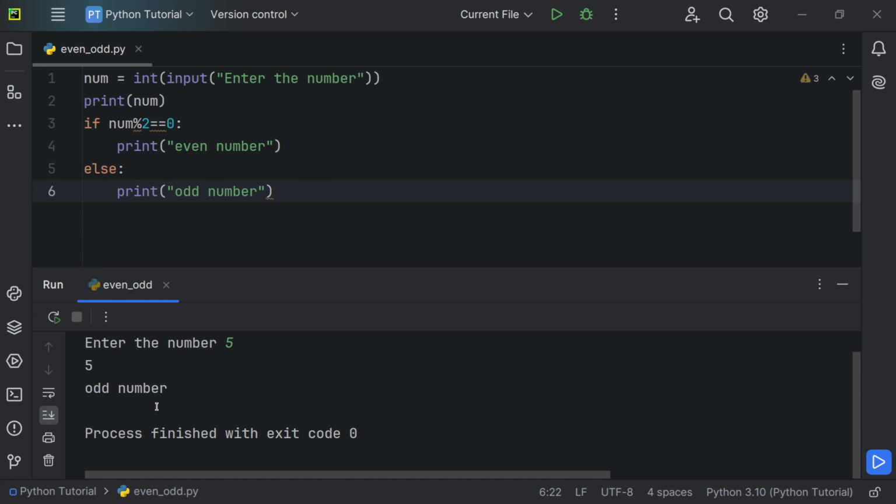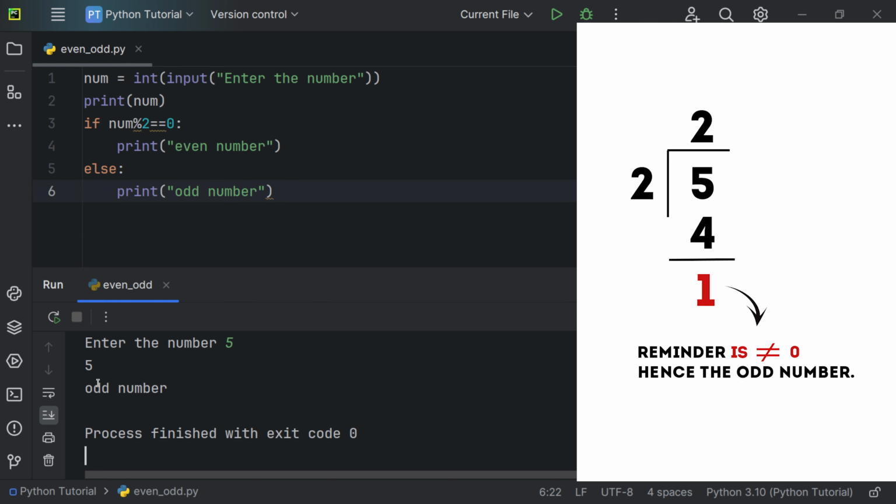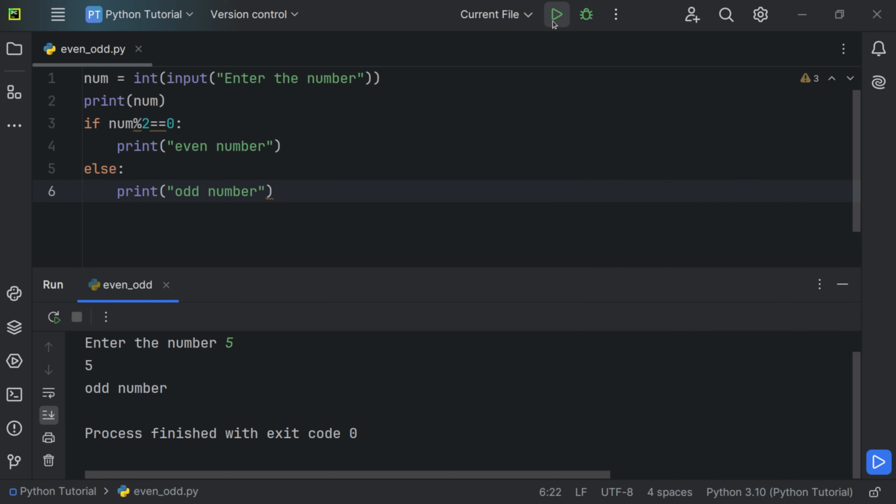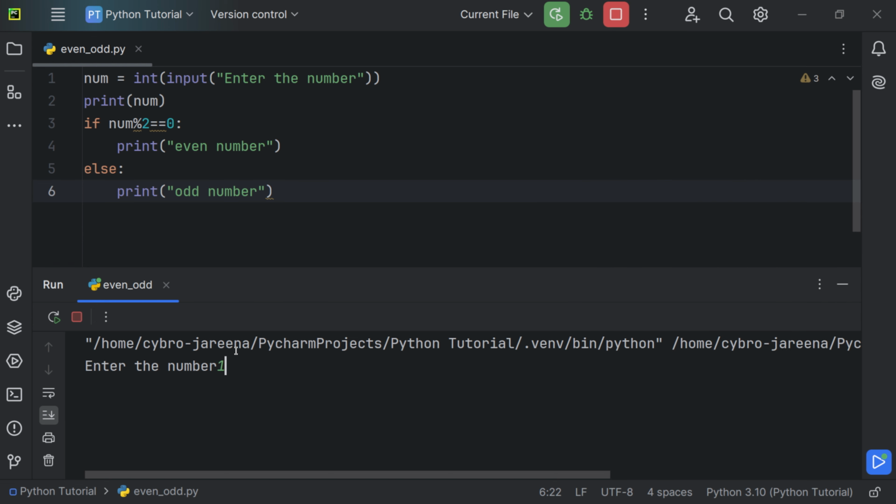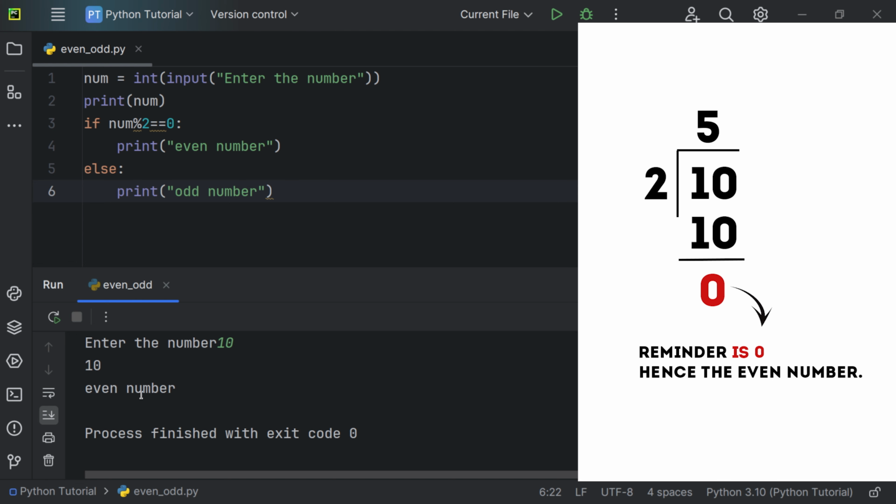Now let's just brief this. Let's consider the division over here. So 5 divided by 2, you will get the quotient as 2 and that would give the result as 4. So as you perform the division, you can see you will get 1 as a remainder, which is not equal to 0, hence it's an odd number. Now, again, let me set the number as 10. So as you perform the division over here, you can see that, yeah, the remainder is 0.